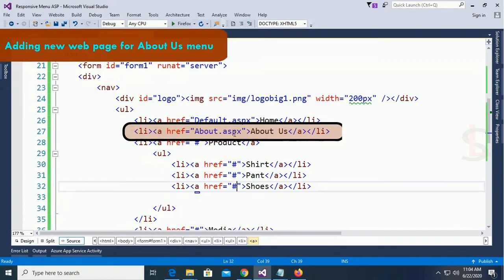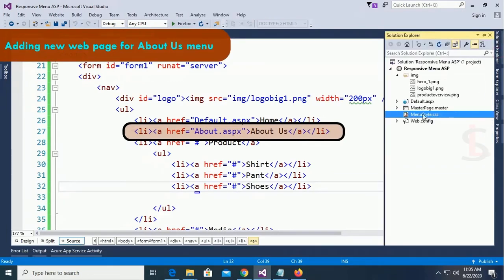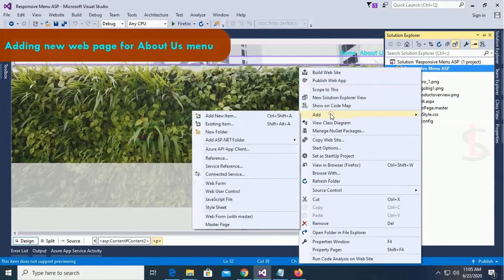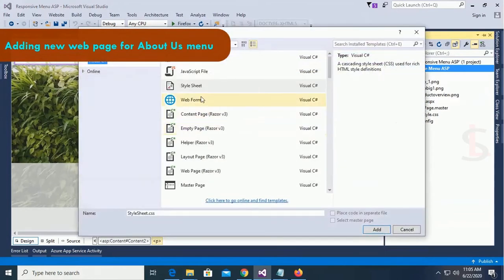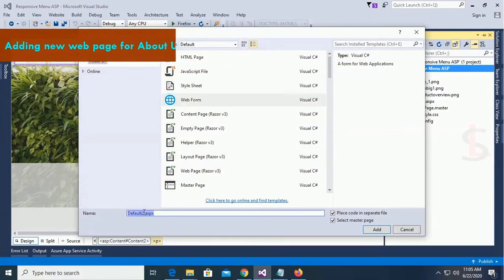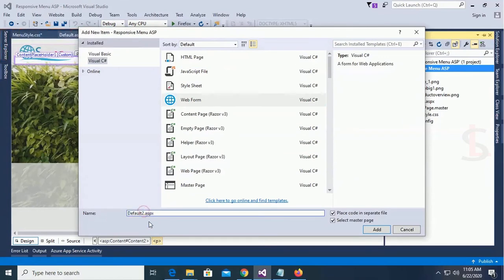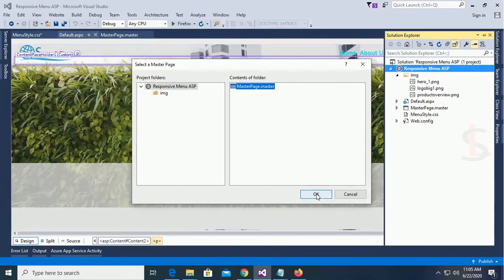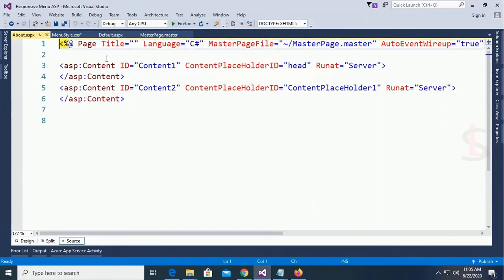Okay, now I'm going to add a new web page for the about us menu. In that case, go to the solution explorer and right click your project, add new item, select the web form and name the web form. This is default. My web form name is about.aspx. Okay, with selecting master page, click OK. Yes, now the about.aspx is added.